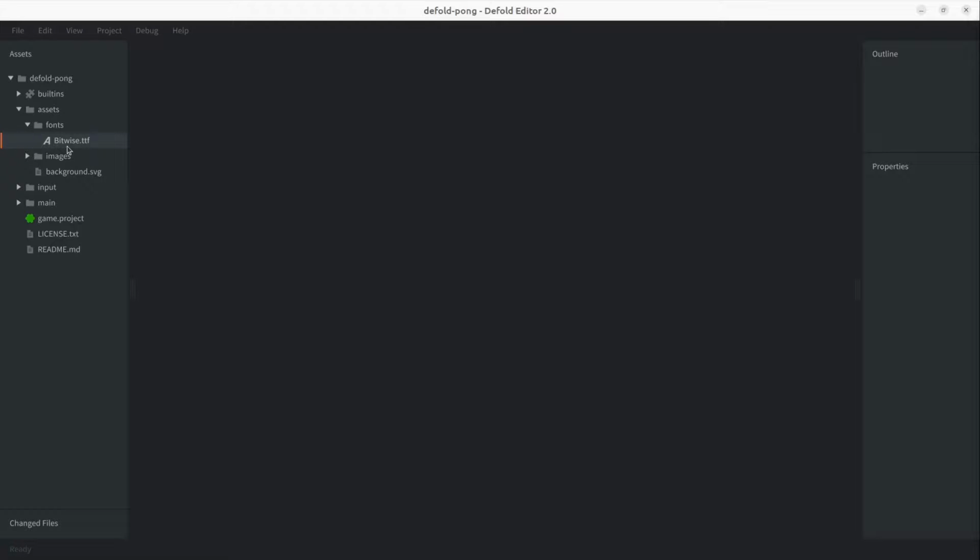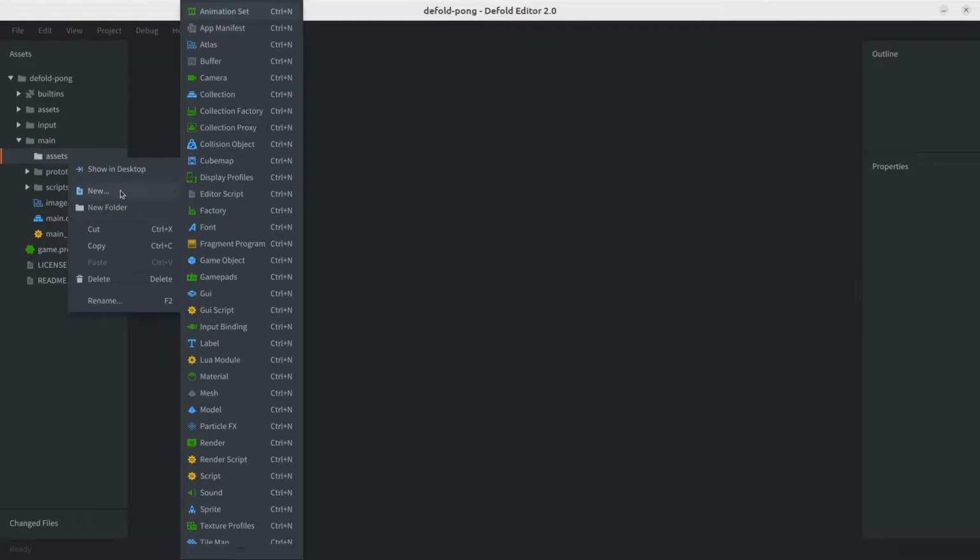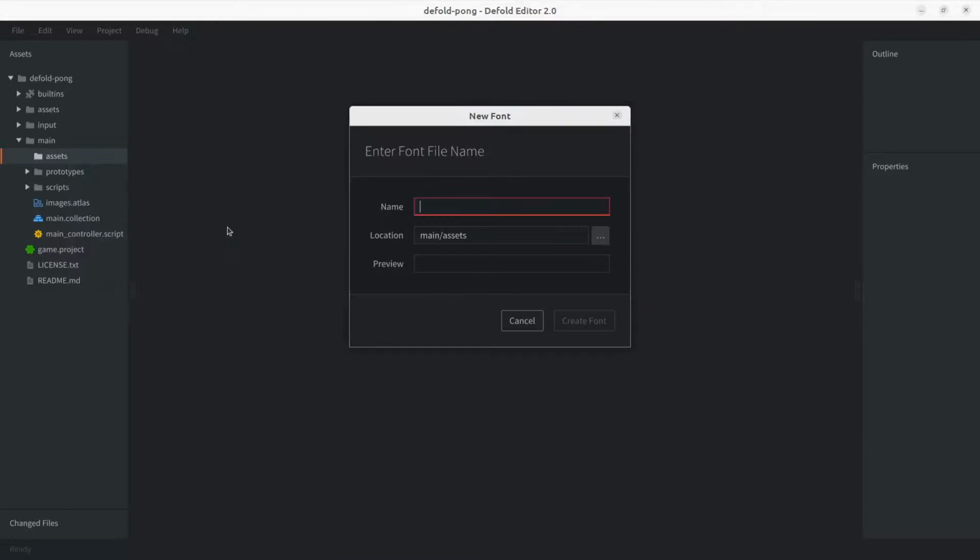Now, to use the font, we need to create an actual font resource in Defold. We're going to leave a link in the description below, as always, to the official documentation, which, again, it's awesome. So have a look. We're going to create the font resource in the main folder. So we're going to create an asset folder here first. Then we're just going to create the font right here. So we're just going ahead to create new font. And we're going to call it score underscore font.